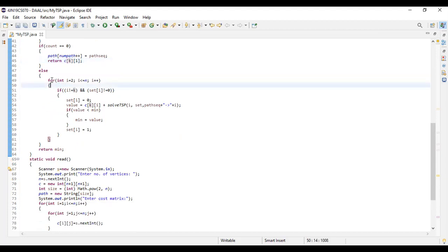Then in the else part, we will take the for loop, which we will start from i value 2. Why i value 2? Again, the same answer: as we are starting from vertex 1, we'll be starting from vertex 2. So we will keep running this for loop, incrementing it until we reach all the vertices.